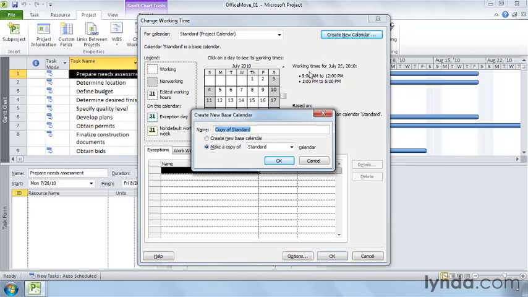In the Create New Base Calendar dialog box, type the name for the calendar, such as Long Week. If you select the Create New Base Calendar option, you have to define every aspect of the calendar, so it's usually quicker to copy one of the built-in calendars. To copy an existing calendar, leave the Make a Copy of option selected. Then in the drop-down list, choose the calendar you want to copy, but in this case, Standard is fine. Then click OK to save the new calendar.